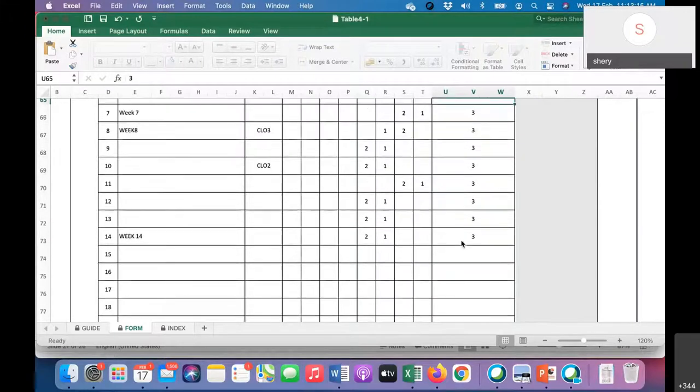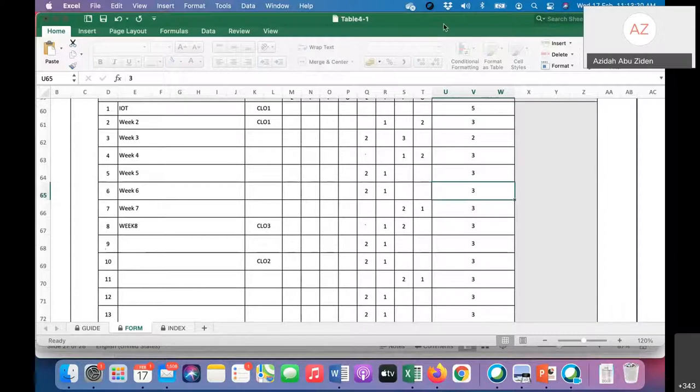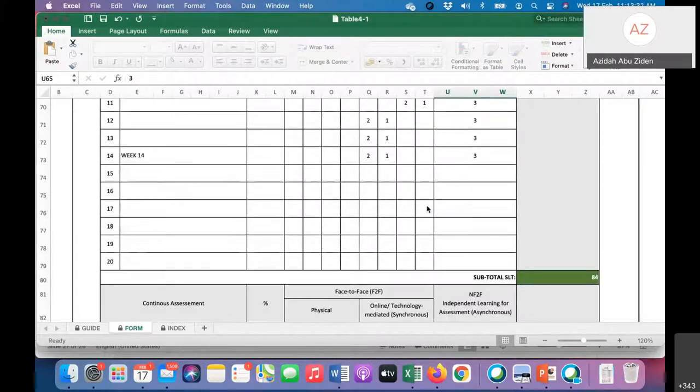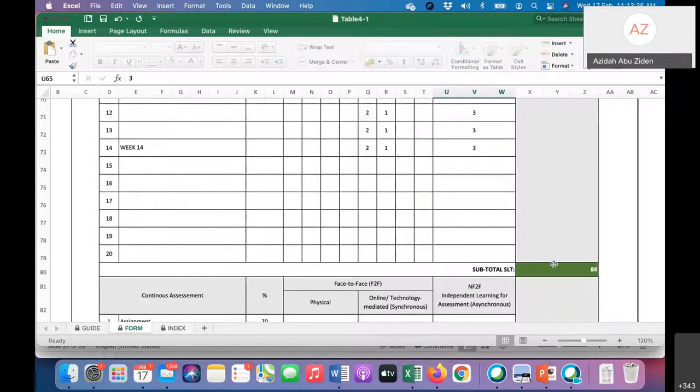Thank you. All right. So I think it is clear for the teaching and learning part here. Okay. So now I'm going to go to one. I have 84 SLT for the 3 credit, which I assume that it is a 3 credit.